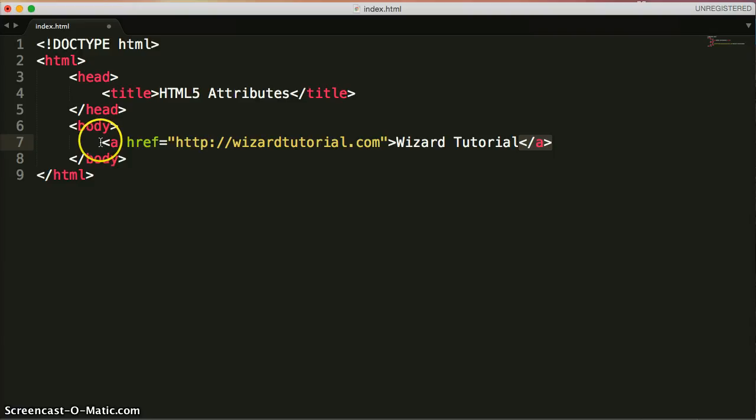Alright, so an attribute always goes in the beginning part of the element, which we just discussed here. And then this is the name. So href is the attribute. And then equal to, and then this is the value. I always suggest use double quotes. You can use single quotes, but double quotes are easier to work with in the long run. And then Wizard Tutorial is the content. And we close out our element.